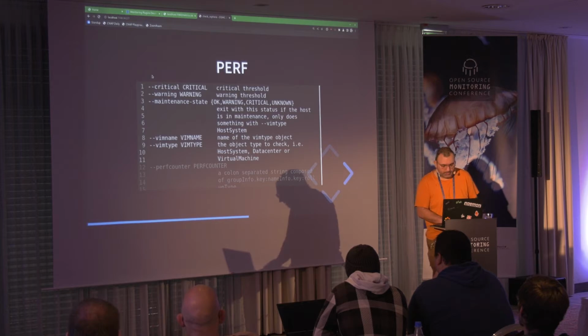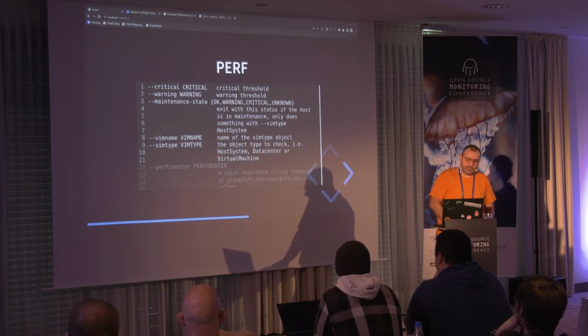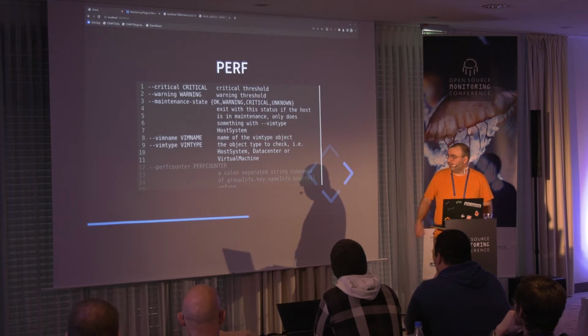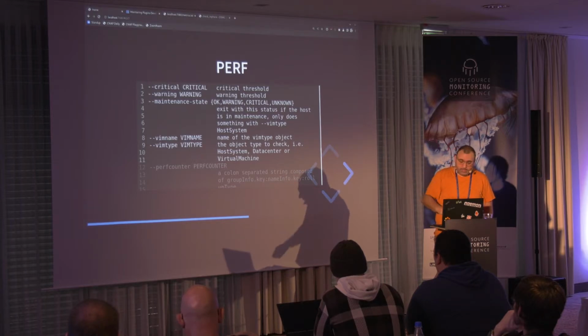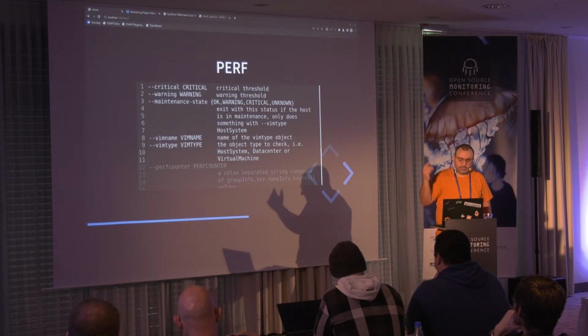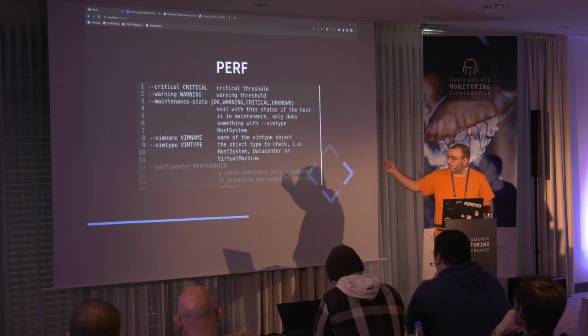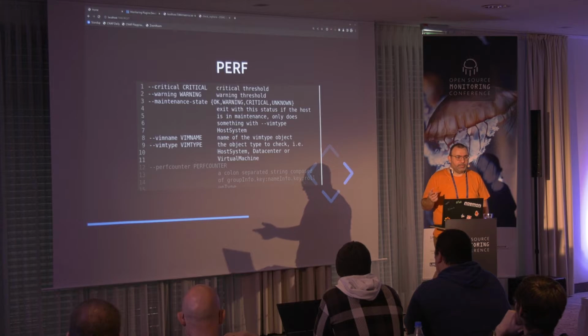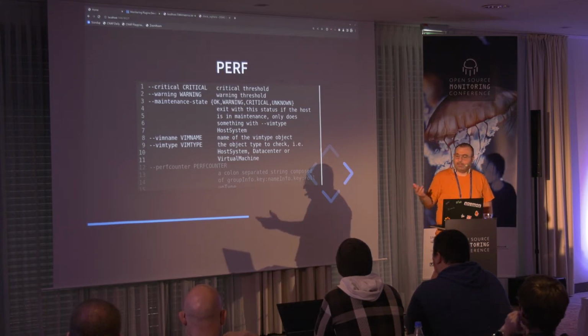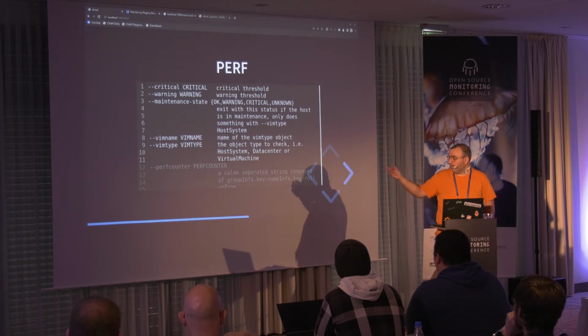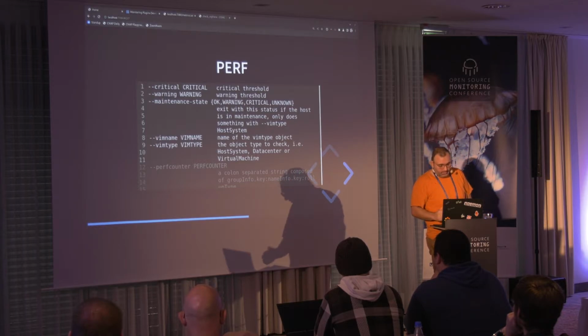Let's go back to the slides. So there's this maintenance state. It's only available with Vim type host system. If a host is in maintenance, then you can emit OK or warning or something. And the other two options here are Vim type. That's the type of object you want the metrics for. So if you want to check an ESX host, then this will be host system, or you can check metrics for virtual machines, then this is virtual machine. Or a data center may also have metrics, or some storage stuff.